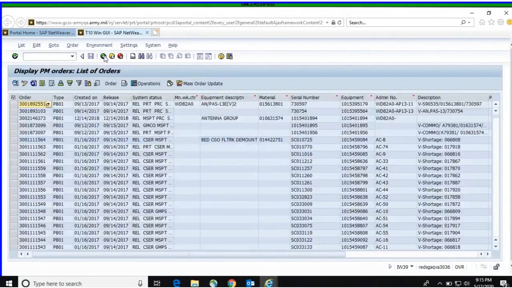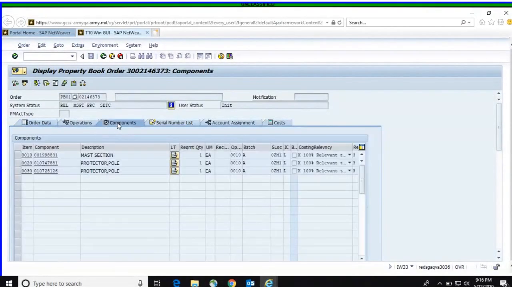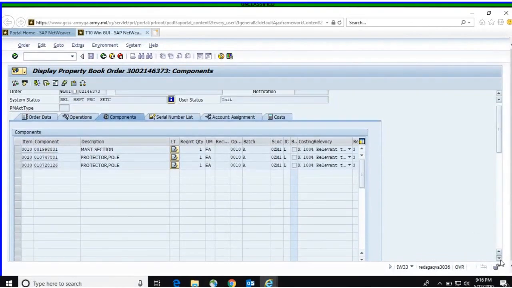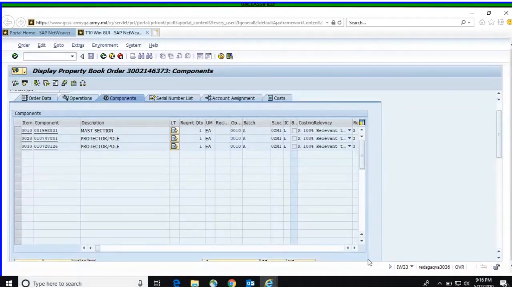Okay, I'm going to hit the back arrow. Let me just look at another work order for this antenna. So I'm going to double click on the order number. I go back to the Components tab, and I can see that there are 3 components that are identified as short. So now what I want to do is look at the components themselves, and see what type of state they're in.